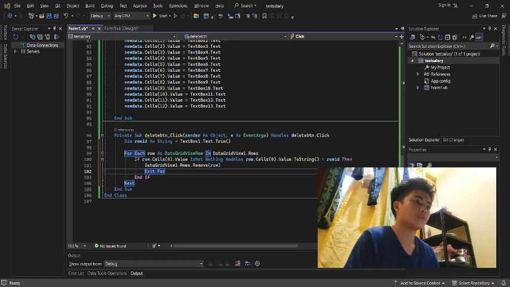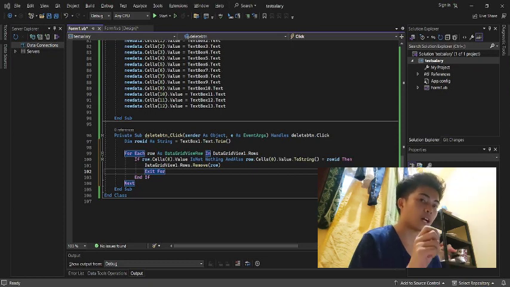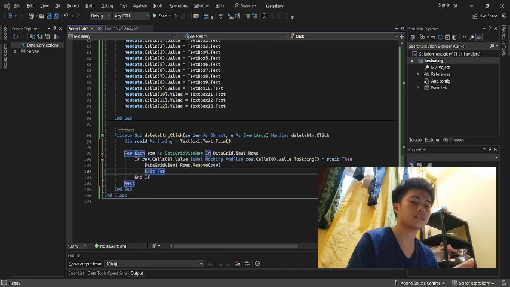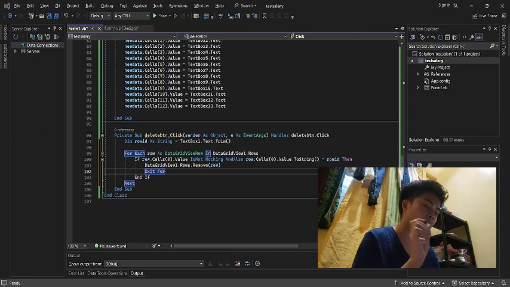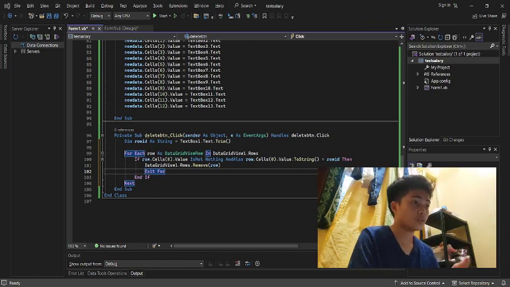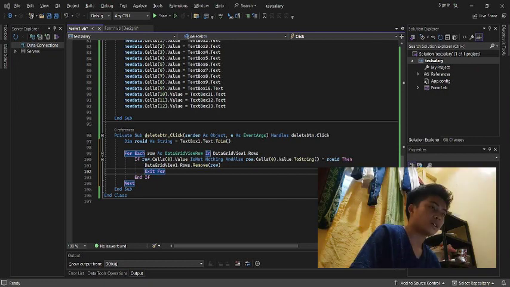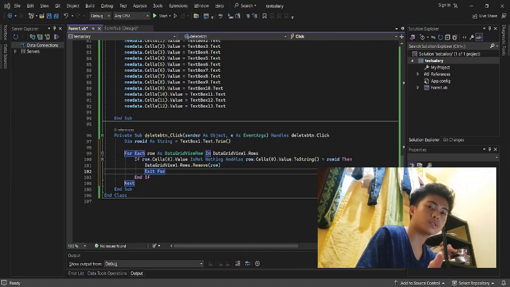So if row.Cells at index 0, since the parameter of the Cells is 0, .Value, which means the value of the cell at index 0, is not nothing, which means not null or empty, and also row.Cells(0).Value converted to string is equal to row ID, then it will execute the condition below.